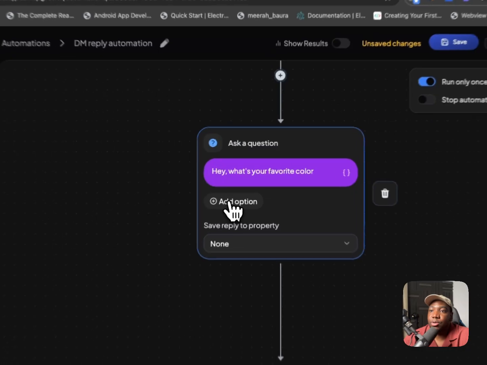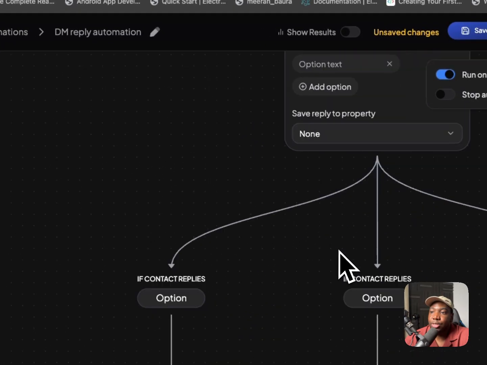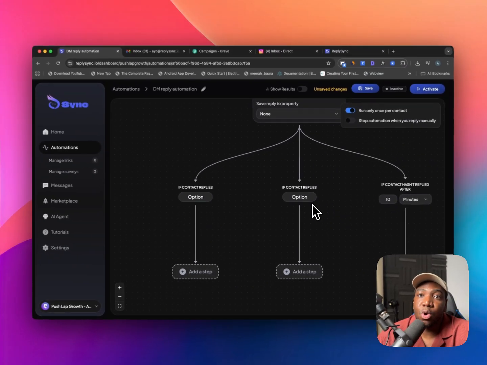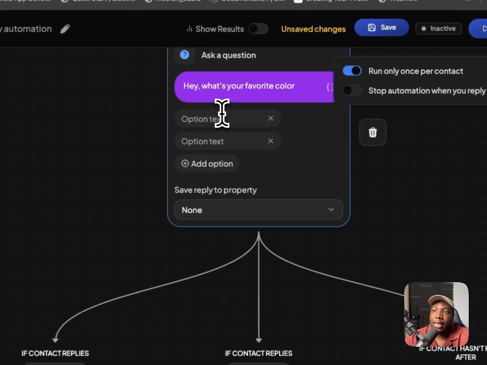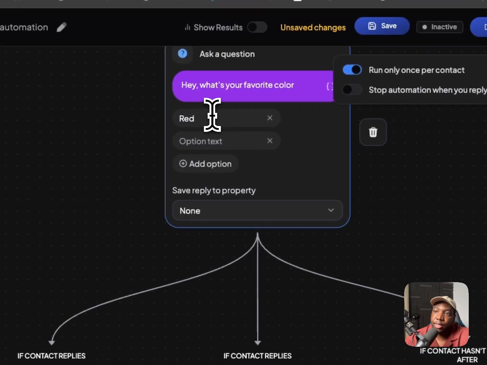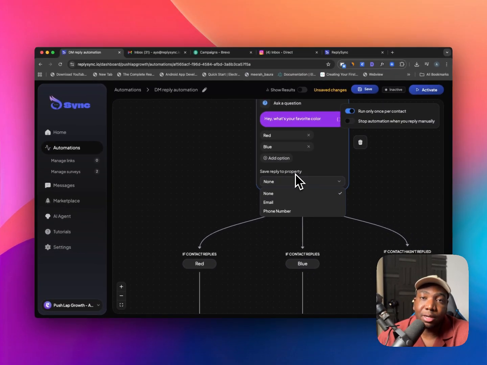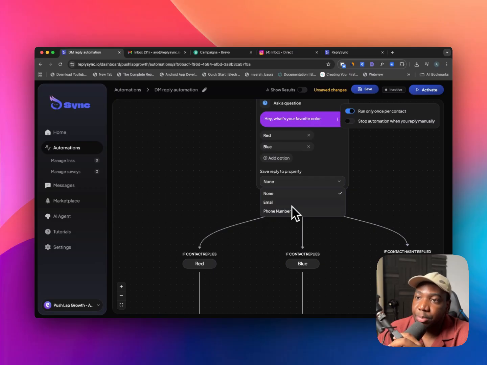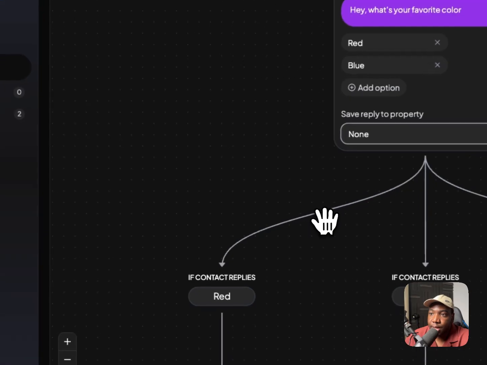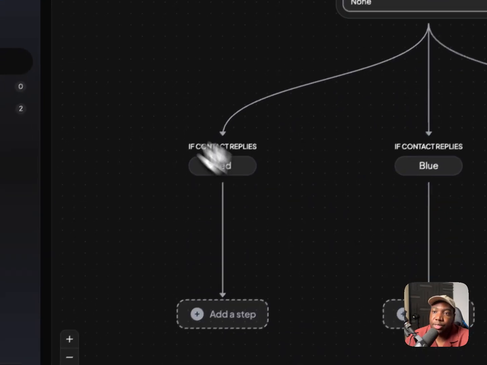But what you can also do is you can add multiple options, and you can see it creates multiple branches depending on what they respond with. So you can add options like red and blue, and then you can actually also save their reply to a property of that customer, right? Of that contact, which you can then export later as well. So by default, we have the email and the phone number properties, but you can create custom properties as well. And I'll show you how to do that later on in this tutorial series.